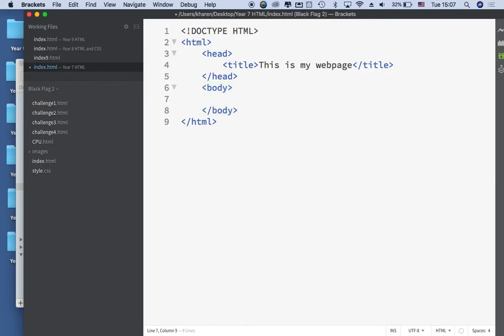Okay, so inside body we're going to put in a paragraph, which is P, and then we're going to write in "This is my first web page." Okay, so that's all the code we need to do for now. Okay, so the next part is very important. We need to save it.